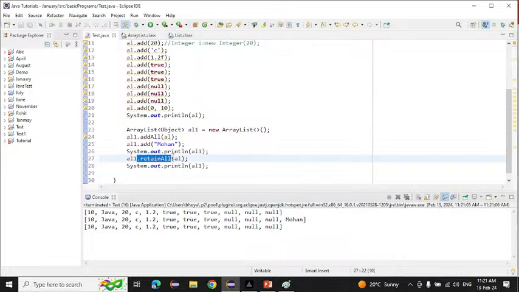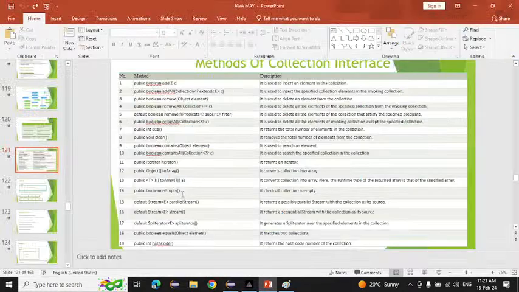First we saw removeAll: the same elements will be removed. After that, retainAll: the same elements are kept, and whatever elements are different are removed from here. That is retainAll. removeAll and retainAll are a little bit similar only, so you have to remember that difference.